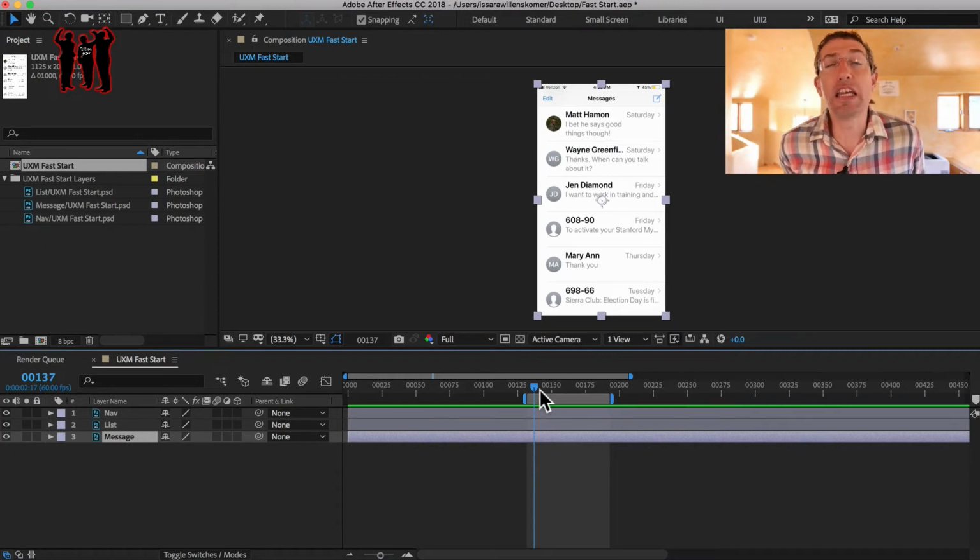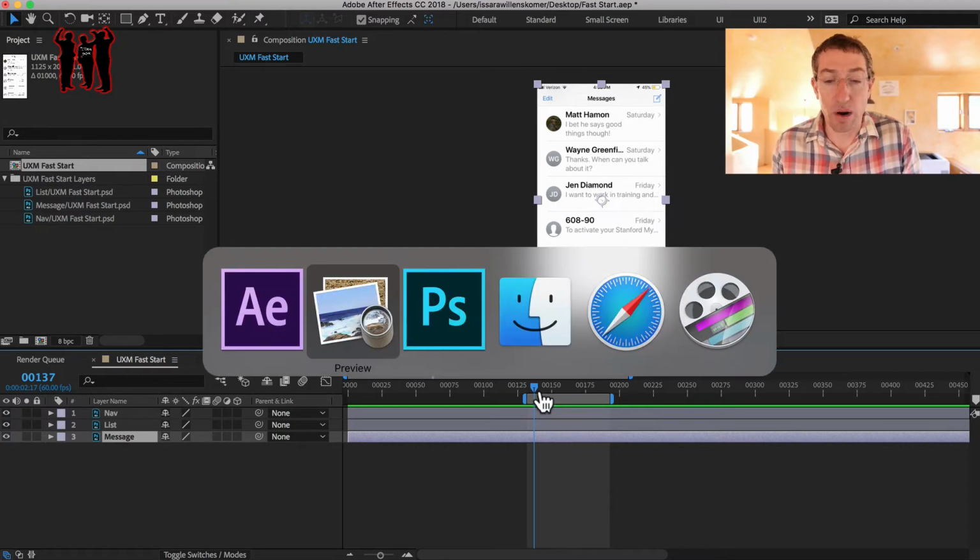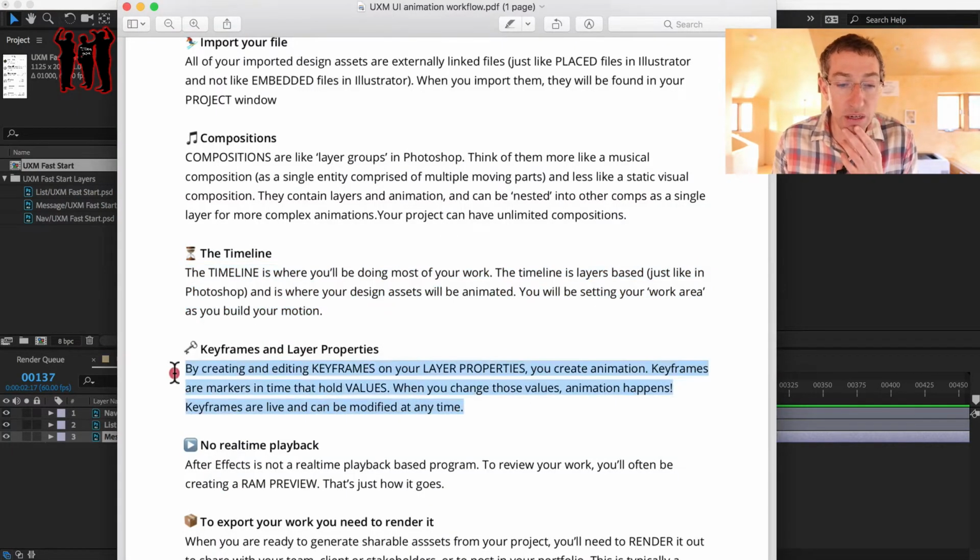Okay, now we're going to introduce some bigger concepts. We're going to talk about keyframes and layer properties. So going back to our document here, the logical concept is that by creating and editing keyframes on your layer properties, you create animation. Keyframes are markers in time that hold values. When you change these values, animation happens. Keyframes are alive and can be modified at any time. Okay, lots of ideas to unpack here. Don't worry about it. I know it's starting to get a little intense, but it's going to be cool. Trust me. So, what are layer properties?